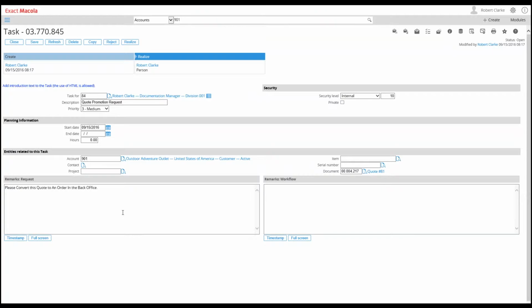I would then go into the back office Macola system, take that quote number 81 and just convert it to an order. As soon as I did that, we could create another step here so that once this is realized, it goes back to the creator saying it's been done. In addition, once it's done, they could log into Synergy and see the status change from a quote to an order. So that's how that's realized.